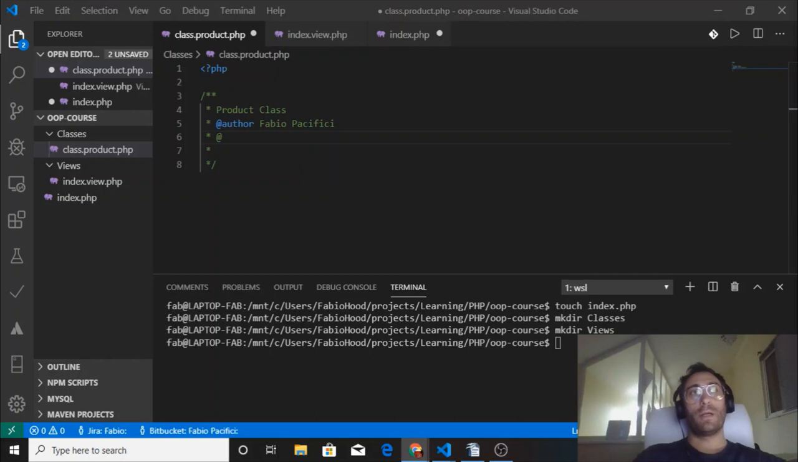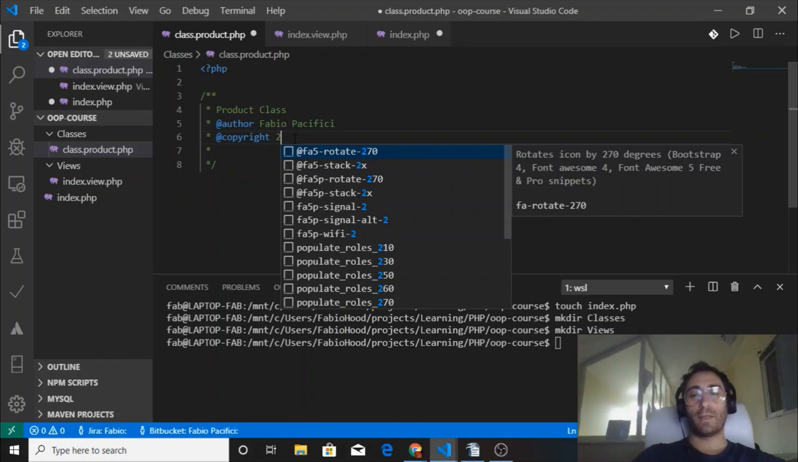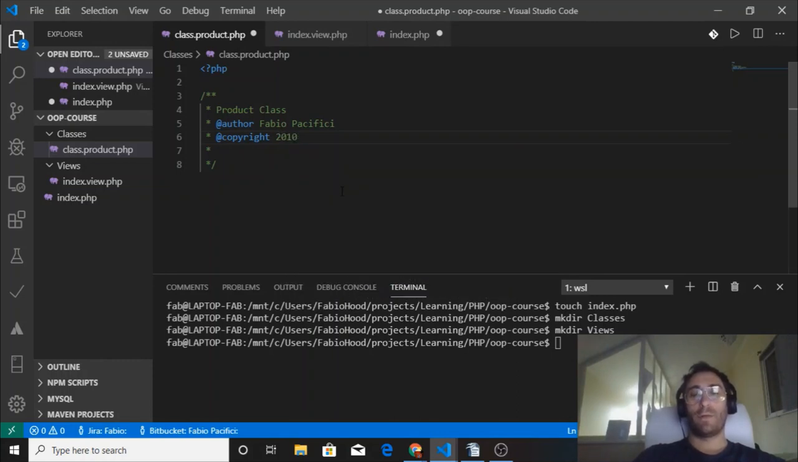Then we can use another annotation. You can use the copyright, and there are more. Okay, the syntax for the copyright is the year first, so 2010, and then the name of the copyright holder, and then we could use the license, but I'm not going to use it. And then we start by defining our class. There are more annotations; you can read a bit more inside the post that I wrote on my blog, that I will put a link to in the description. So let's start by using the class keyword to define our class.